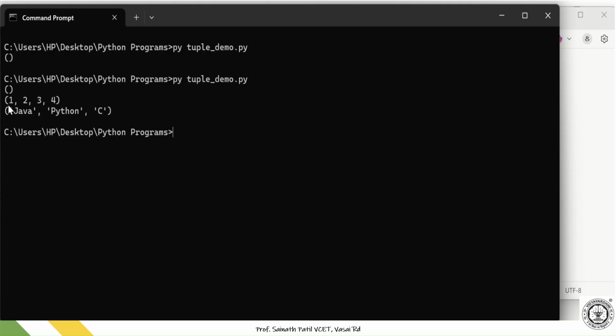This is the empty tuple. This is the tuple created with some integer values and the tuple created with string values.